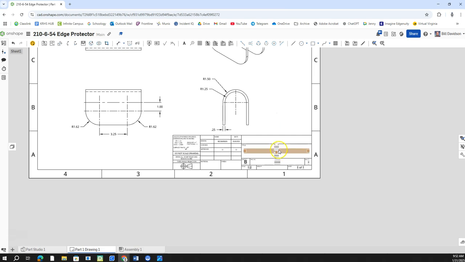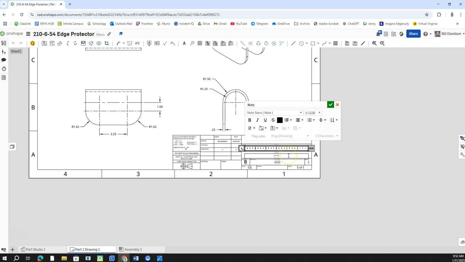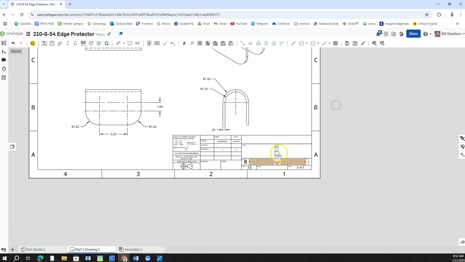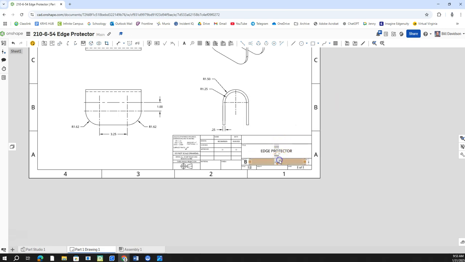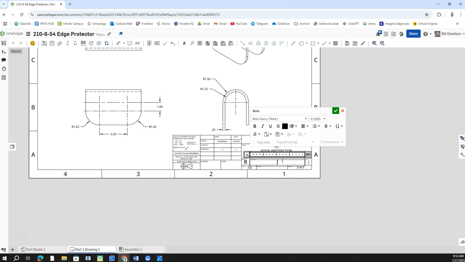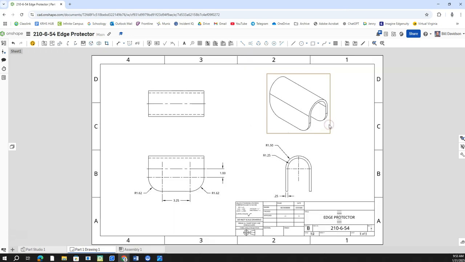So we'll go ahead and, I don't like that. It looks like you grab the bottom one again. We'd rather grab the top one. And so we'll publish the edge. Oops. Edge protector. And give it a part number. Part number is 210-6-54. Right. Don't click your mouse wheel. Click submit, and we're gone. Go move on to the next.